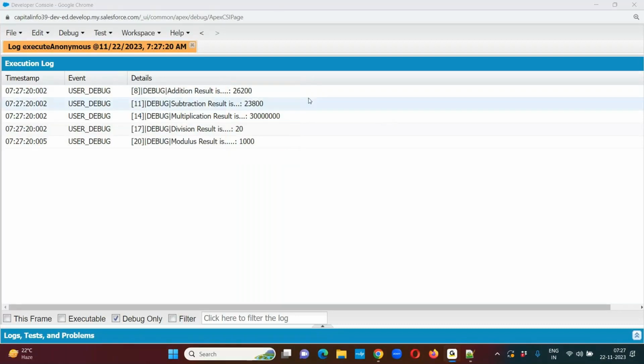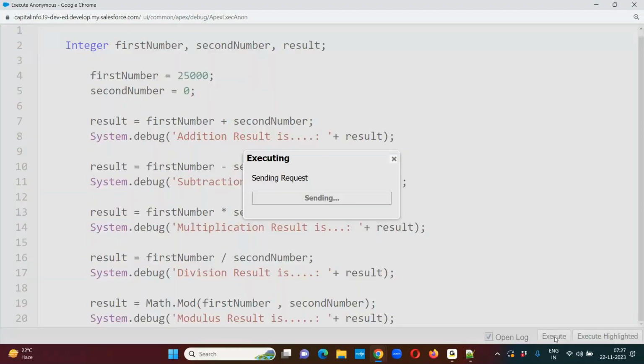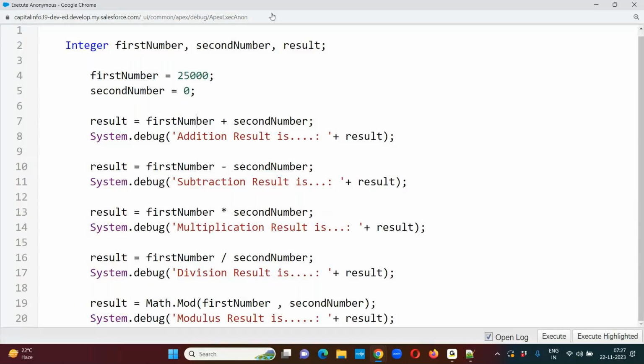But whenever I pass the second number value as 0 and click on the execute button, it causes that exception: System.MathException: Divide by 0. And yesterday we identified that this issue arises because of the division operation. Addition is performing fine, subtraction is working fine, multiplication is also working fine, but upon performing the division and the modulus, it causes this issue.